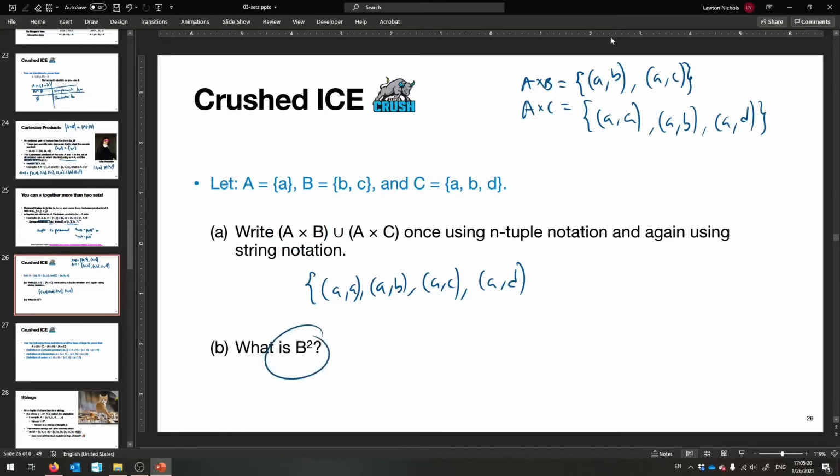And now try this one. What's B squared? Because you can use this notation now. It's just B cross B. Remember that. So B squared is equal to B cross B. And if that didn't make sense before, now try it. What is B cross B? Well, the first thing needs to be an element of B, and the second thing needs to be an element of B. So assuming you've tried it, let's do it together.